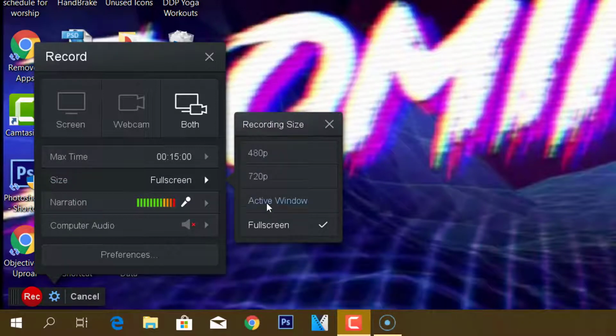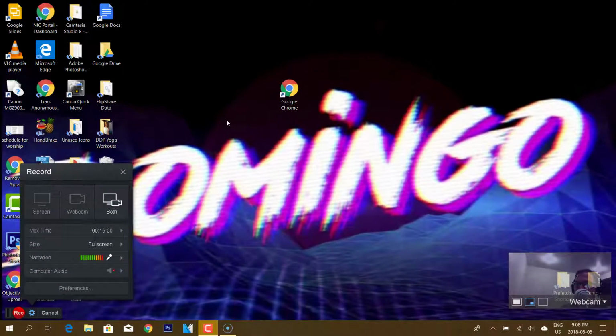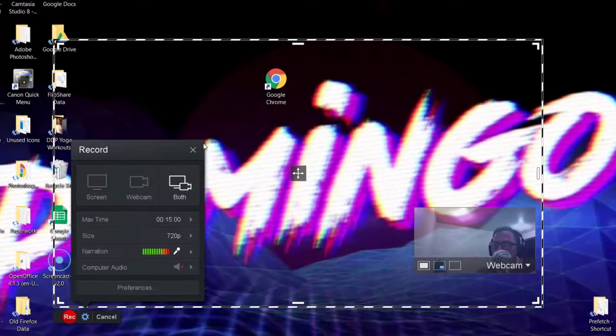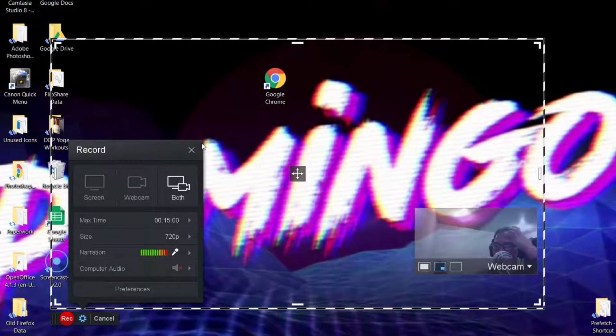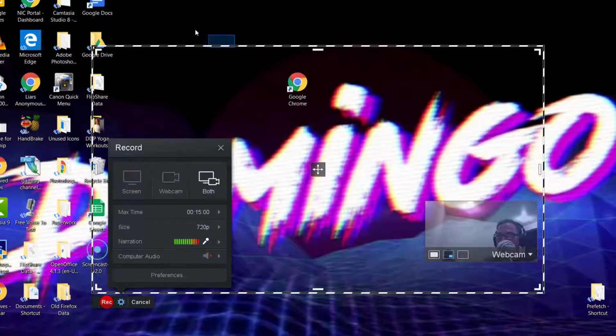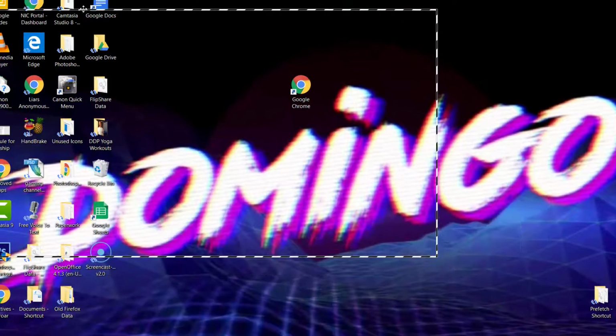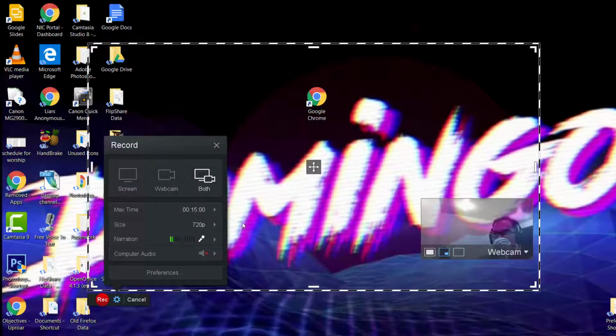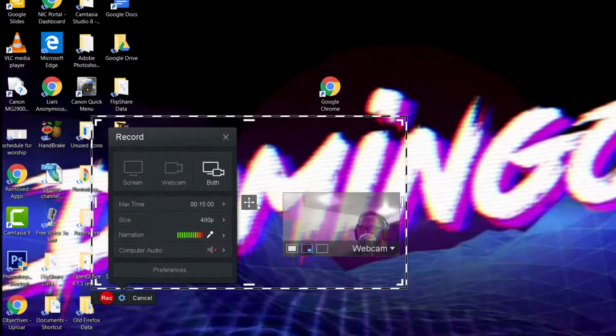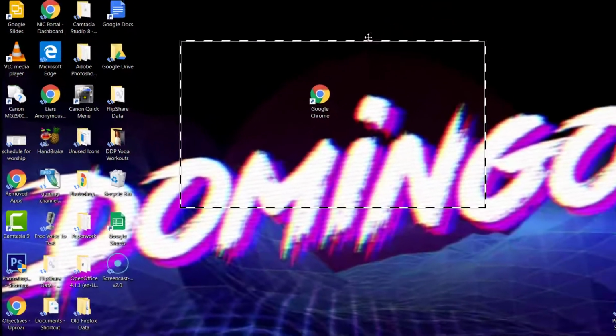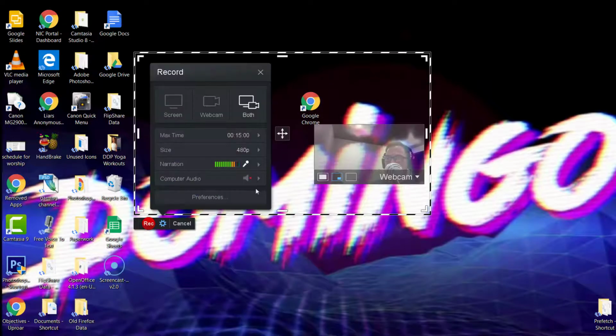So let's set it to active window. This is basically the active window. Then we'll set it to 720p. This is the default 720p footage that will allow you to record on the screen, and you can move the footage around like this. Okay, so that's 720p, and then it has 480p. This is like an older standard format. If you want to record something with a smaller file size, then this is what you do.